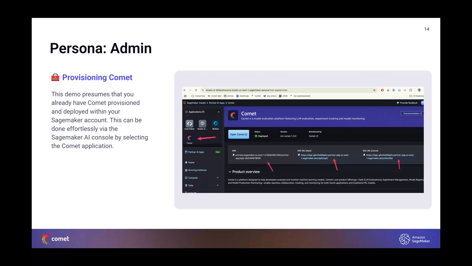From an admin perspective, it's worth noting that we are not going to go through the full exercise of provisioning Comet inside SageMaker. It's very easy to do so. We'll be sharing some instructions at the end of our talk, but it's a few clicks of a button and everything is synced right to your SageMaker workspaces. So pretty effortless, but just so you know, we're going to assume for the purposes of this demo that Comet has already been provisioned.